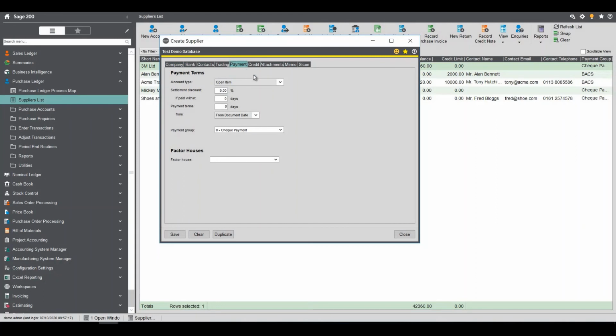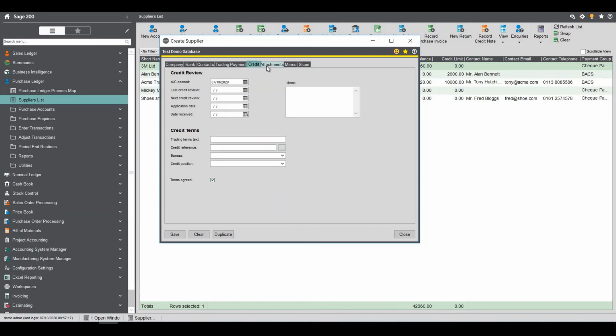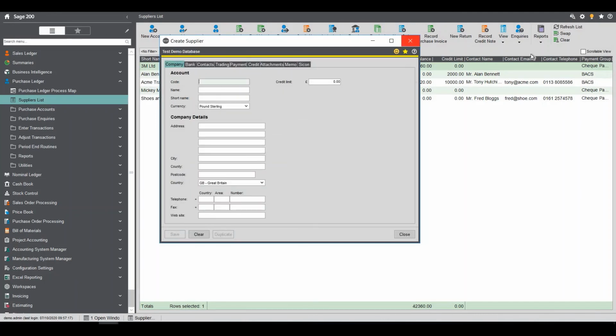Next is the payment method. We're going to say it's an open item, which is usual. And the important part here is this payment group. And we're just going to select it's going to be by BACS. If it was cheque, of course, you wouldn't need to put the bank details in. Credit, we don't need to do anything about at the moment. Attachments, memo and tags, we're just going to leave. And at that point, we can click save.